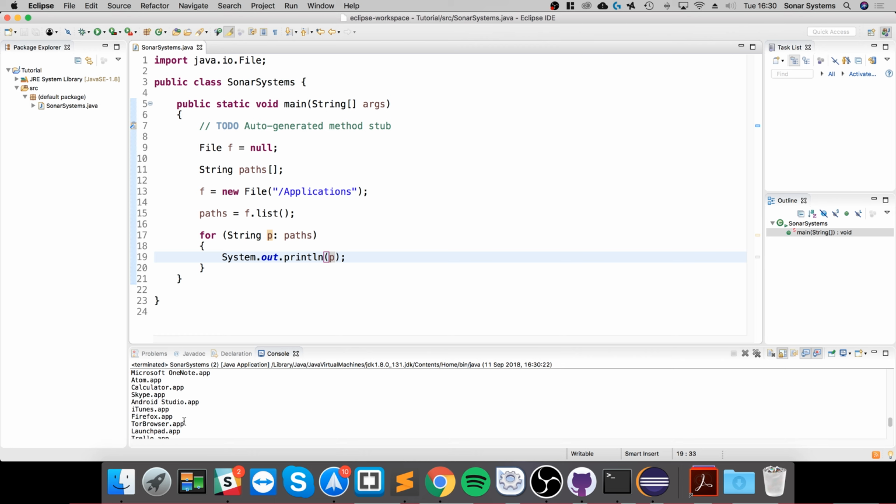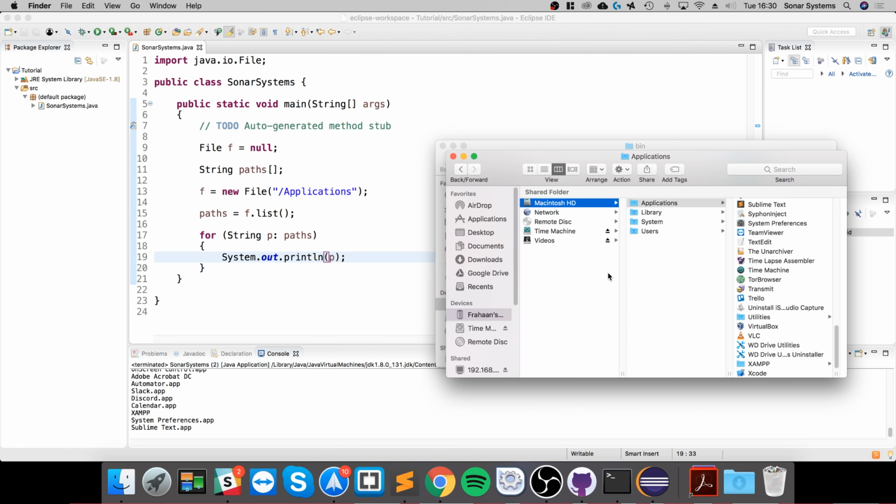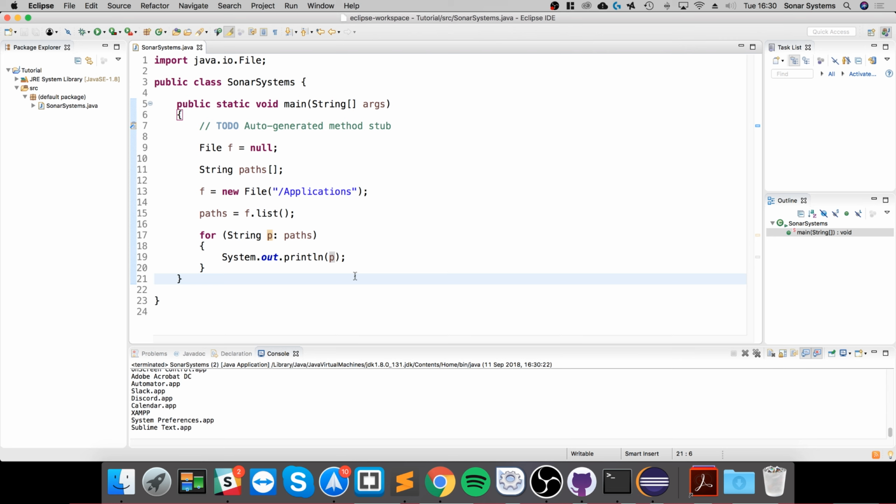We've got everything that's in this application directory. That's it. There's nothing more to it than that.